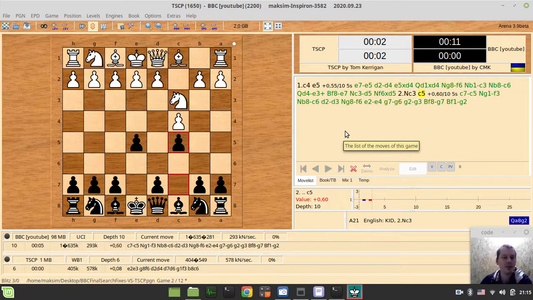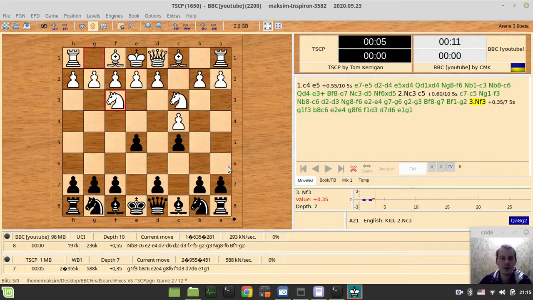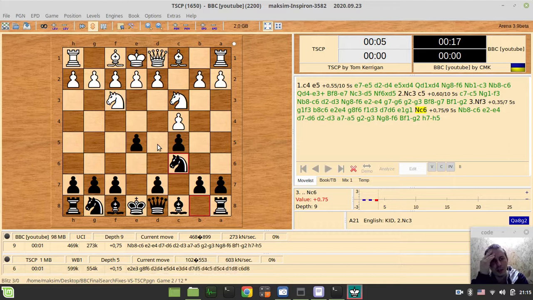And now we have a Sicilian variation. Oh, no, it's not Sicilian, it's English, but this c5 is the Sicilian structure. So what is it gonna be doing? So knight to c6.